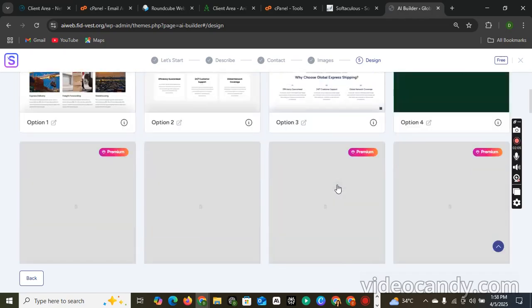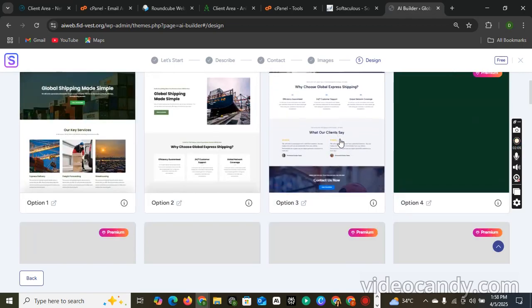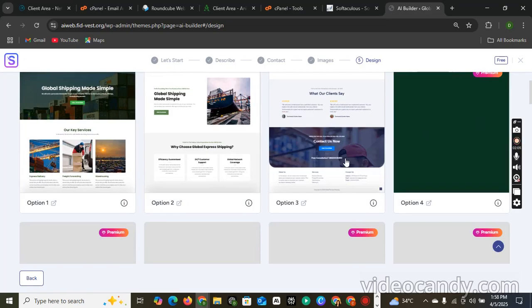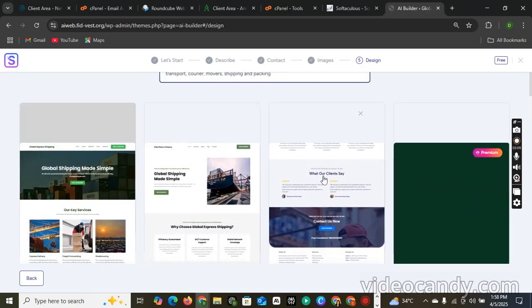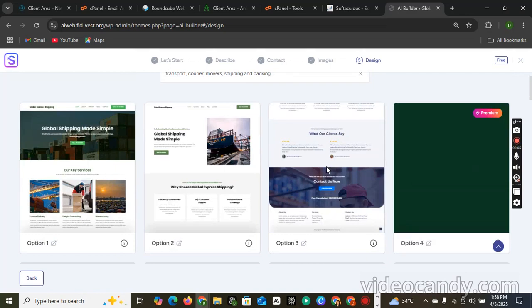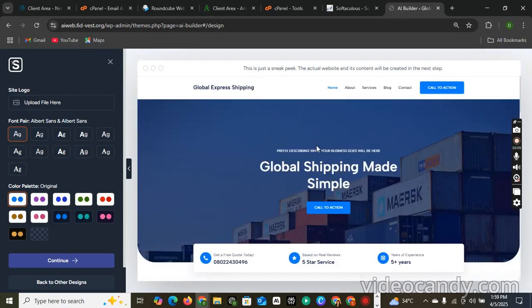So I'm still checking on the template I will choose, depending on the prompts I give. We don't have time, so let me choose this one. My network has started disturbing again. So this is the template that I choose.